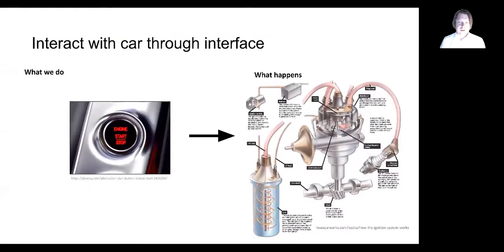So in the physical universe, we interact with a number of different objects through interfaces. For instance, when we go to turn on our car, we can simply press a button, or if you have an older model like I do, turn the key over and the engine will start. Interacting with the car through this interface, the button press initiates a whole sequence of operations that happen behind the scenes that actually invokes our car to start.